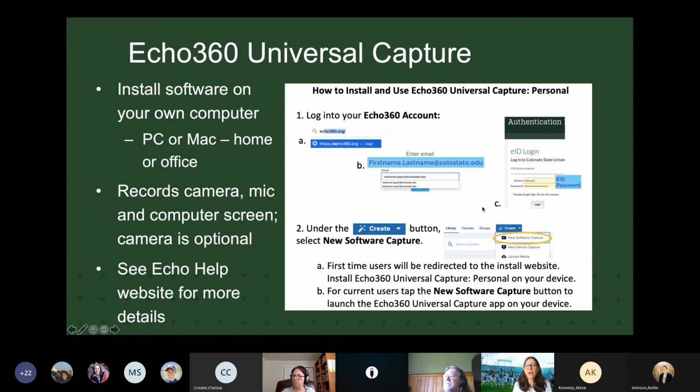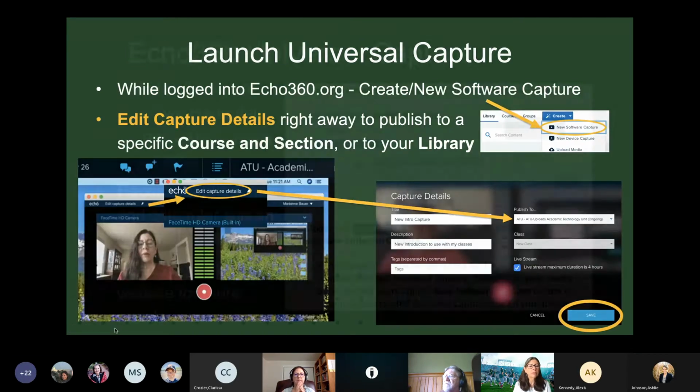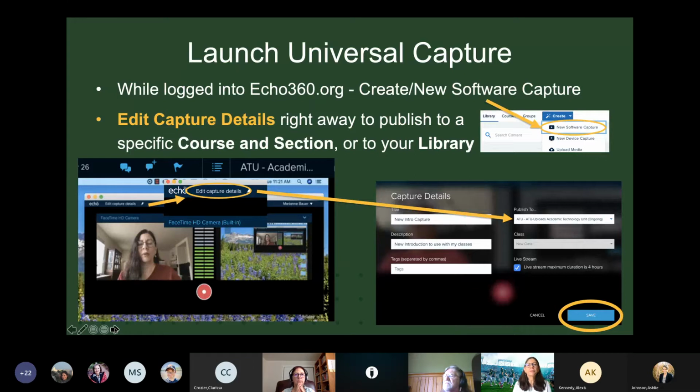Once it's installed, every time you tap that new software capture, for current users, it will launch your Echo360 Universal Capture app on your device and allow you to record. The app looks like this. While you're logged in, you create new software capture, and then it's really important to edit capture details. If you don't do this, it defaults to your library, and remember I showed you that library where your whole history of videos occurs. Well, for some of you, that could be thousands.